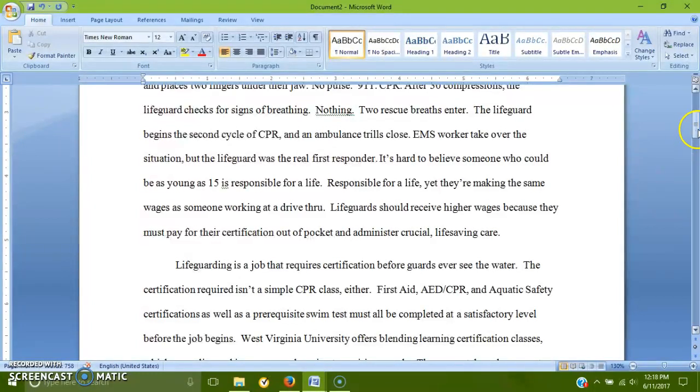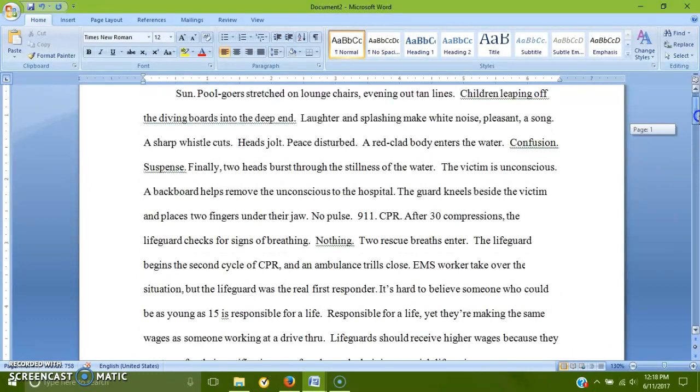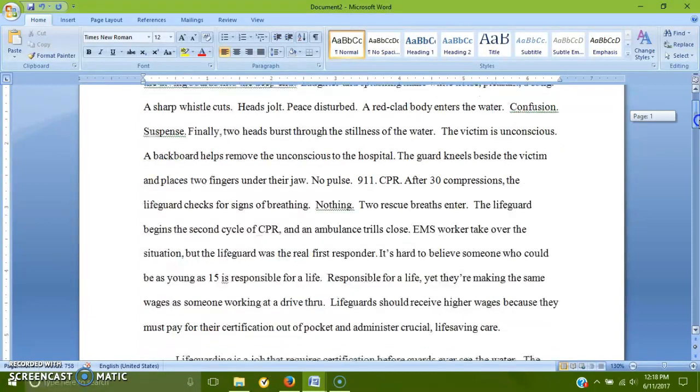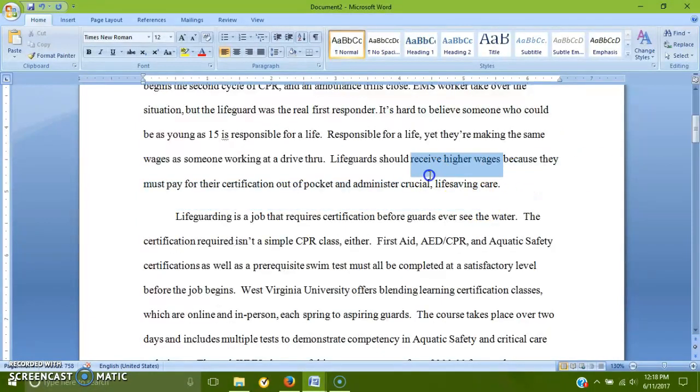Okay, so as you can see here, there's a lot of fragmented language, which works pretty well in this scene of everything's going well, and then the services of the lifeguard are needed. The lifeguard then saves a swimmer's life, and then she gets directly to her thesis statement, which is this here. So they should receive higher wages, that's her argument, and then her reasoning behind her argument are 2 things.